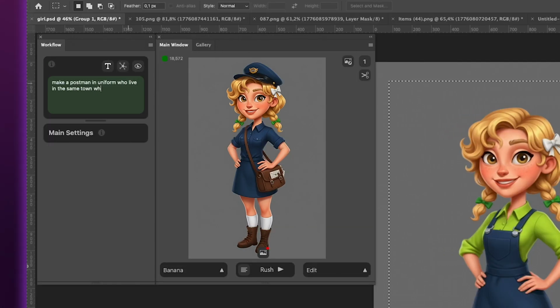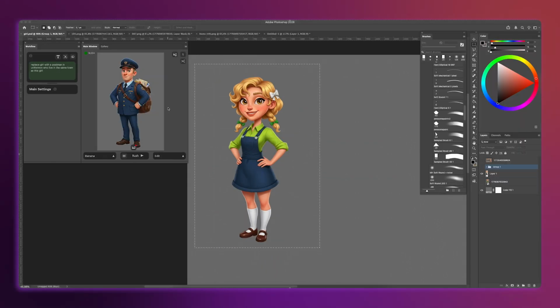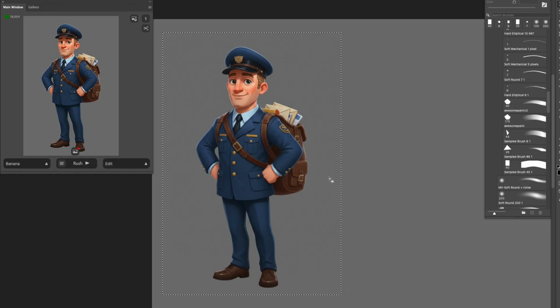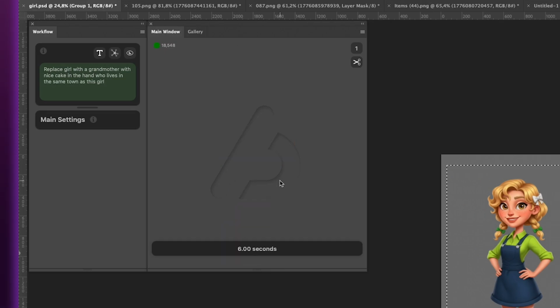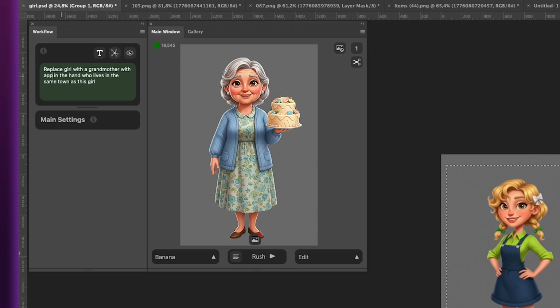So instead, you construct the instruction more carefully. You start with, replace the character with, this tells the model to substitute, not add. Then you describe the new character you want. Then you add something like who lives in the same city or who is a neighbor of the girl.